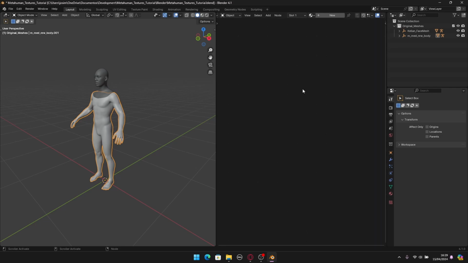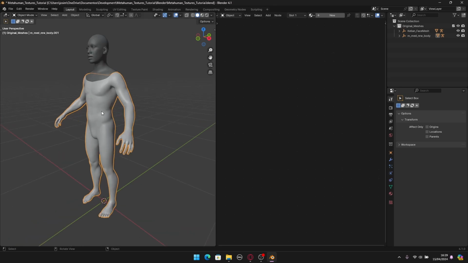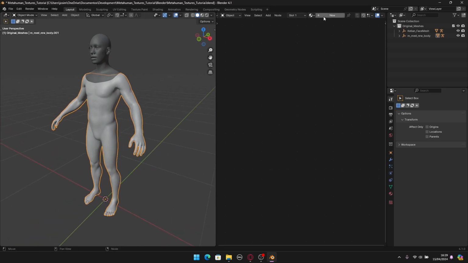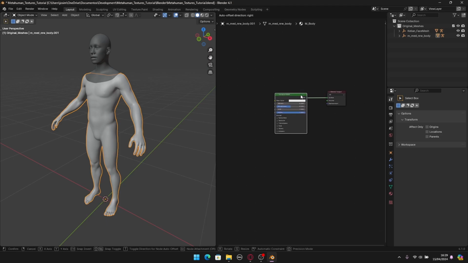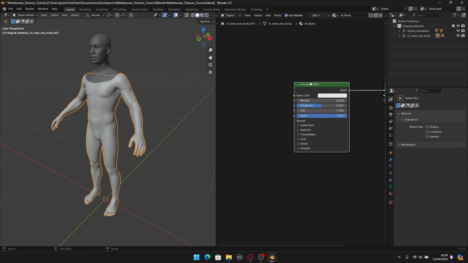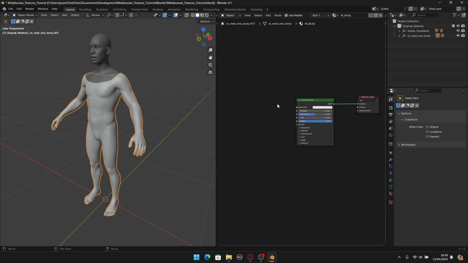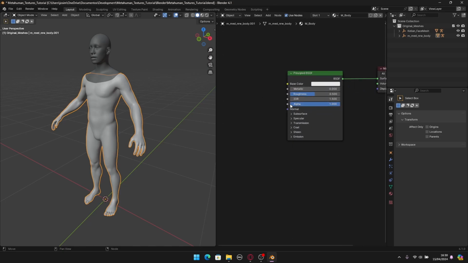There we go. So now let's create a new material for this body. Let's click here on New, there we go. And I will name this material M body. Similar to Unreal, we have this node here where you can connect base color, normal, metallic, roughness. So now we just need to import the textures to connect to these pins.